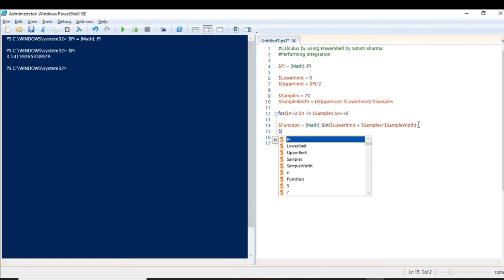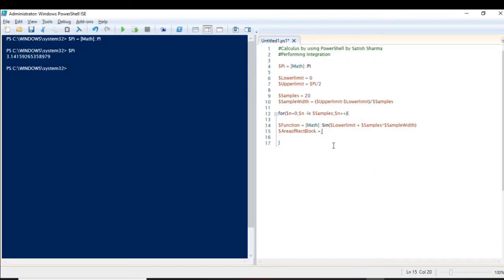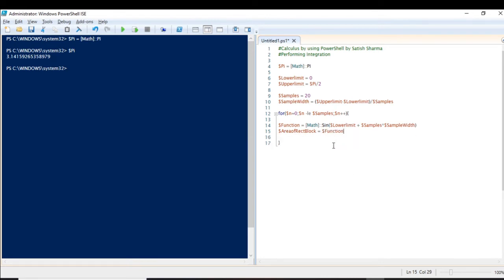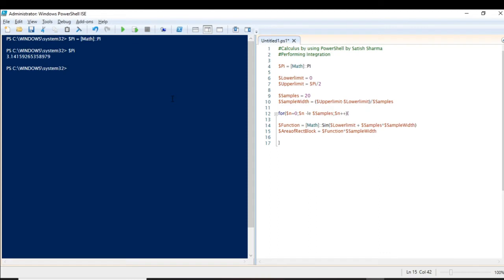So let's create a variable, area of rectangular block. That will be what, from here? That will be f of a into delta x, and in generalized form it will be f of a plus n into delta x, into delta x. So we have to multiply this function into delta x, that is the sample width. Now you will get the area of this sample, this rectangular block.